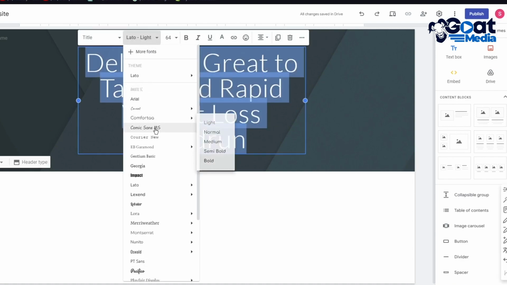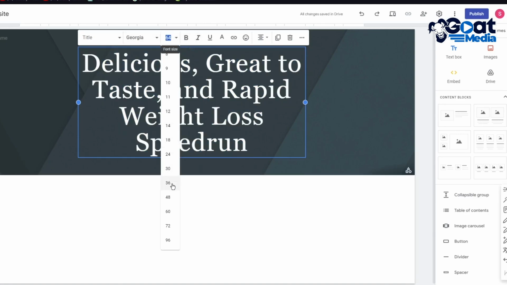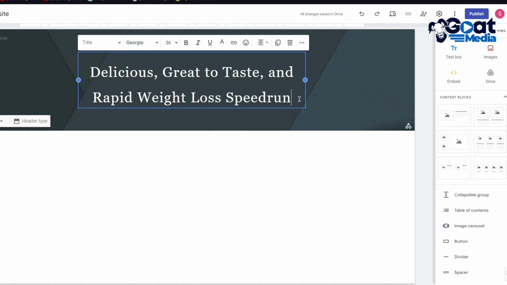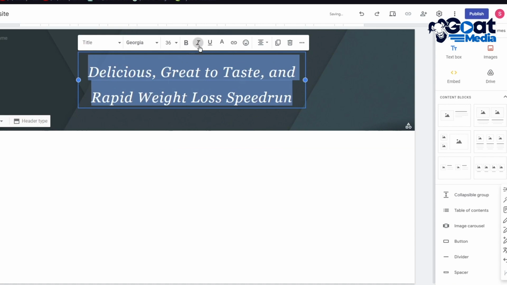So I'm gonna go ahead into some type of font that I want. Let's say I'm gonna go with Georgia, and then you have your font size. You can change that as well. So delicious, great to taste, and rapid weight loss speed run. You can do that. Then you can also change the color of your text. You can make this bold. You can make this smaller. Italicize it if you want. Whatever you want, just go with that.